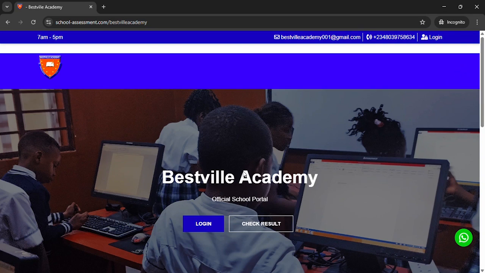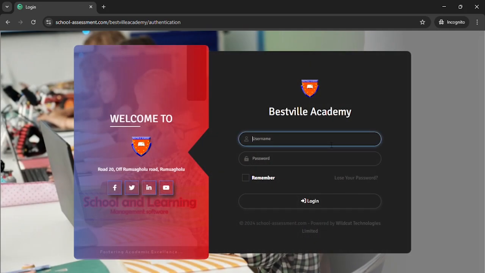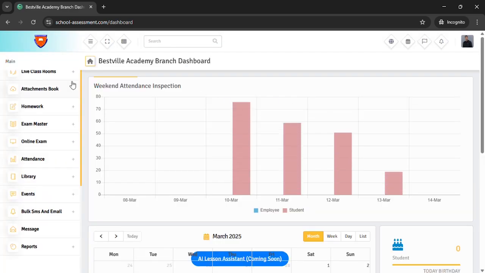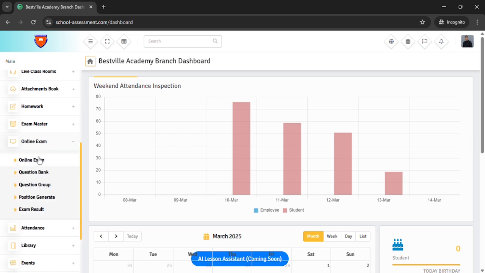Alright, this is how to set up a CBT on the portal. First we log in. So this is a teacher's account, and once you've logged in as a teacher, just look at the left hand side of your dashboard and you find online exam. So click on it, and then you find other sub menus. You find online exam, question bank, question group, position generate, and exam results.